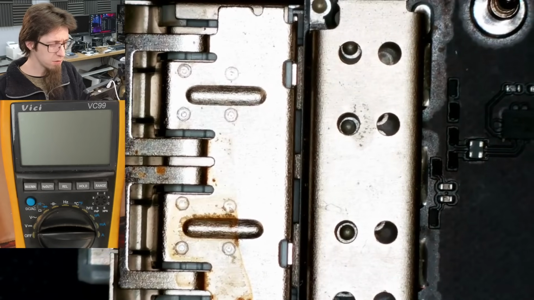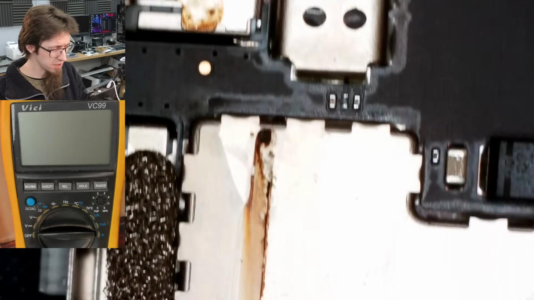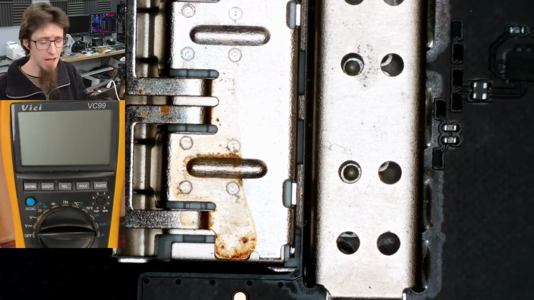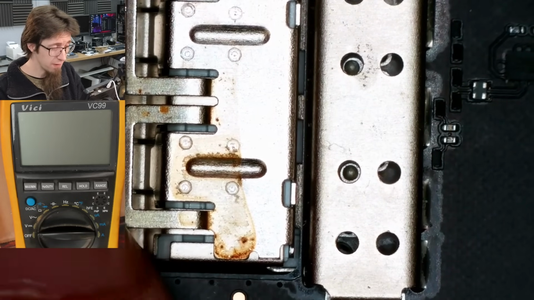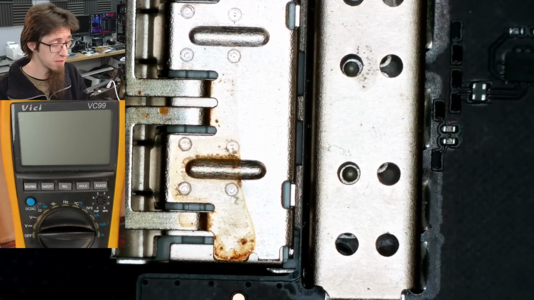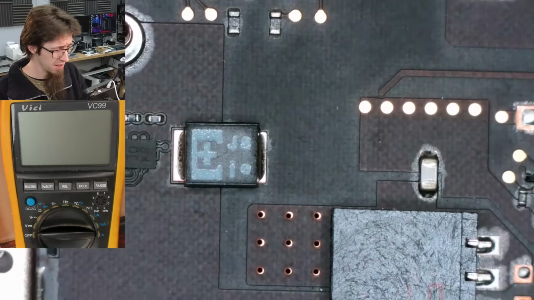So here's the USB port. There's some stains on there where this laptop has seen some liquid, but I can tell you now, I've looked into the USB port and there's no visual damage inside the port. So I don't believe that this is liquid damage.